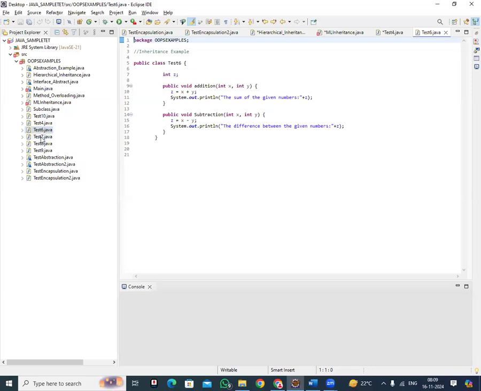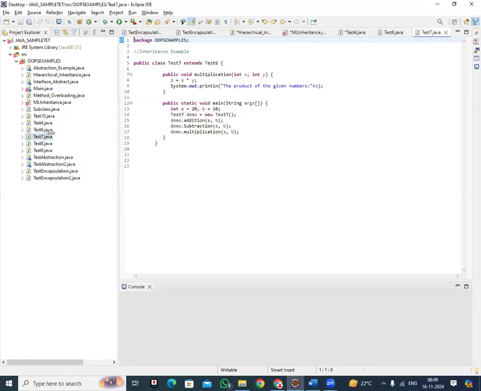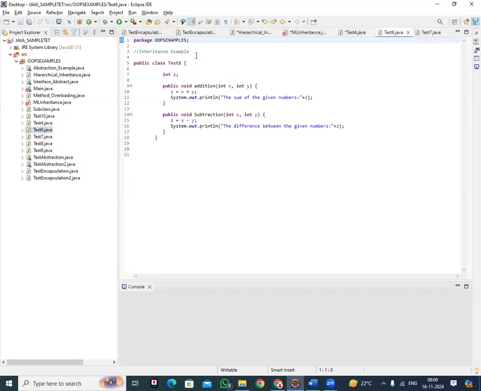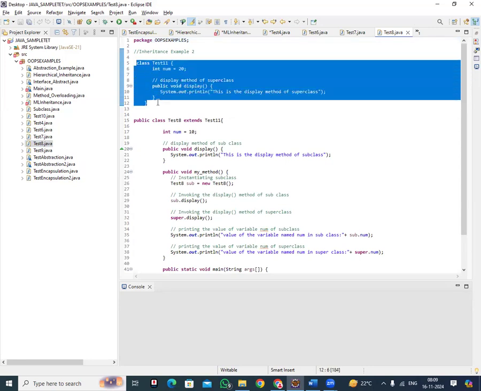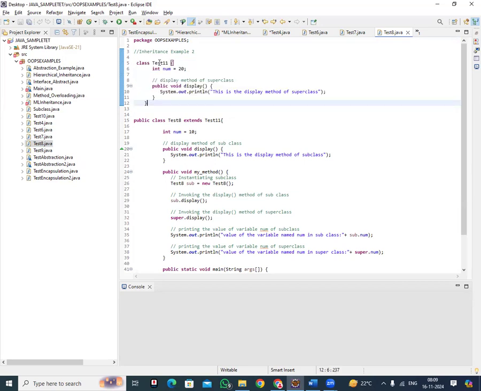So as I mentioned, inheritance we have seen already. This is single inheritance. So see here, I will show single inheritance. This is class one, that means the first class, the parent class. So test 11 is the parent class name. Okay, this parent class is having one integer variable with the value 20.